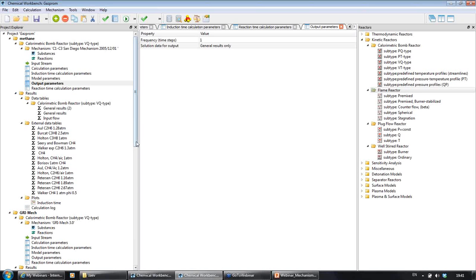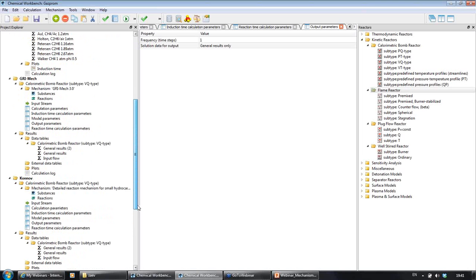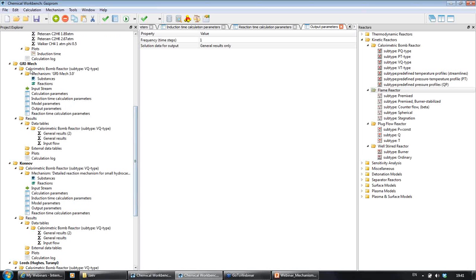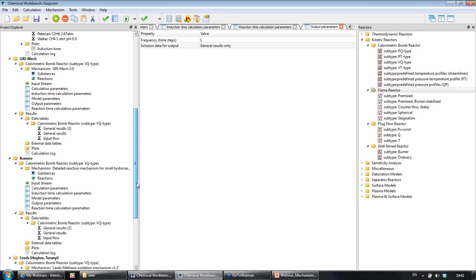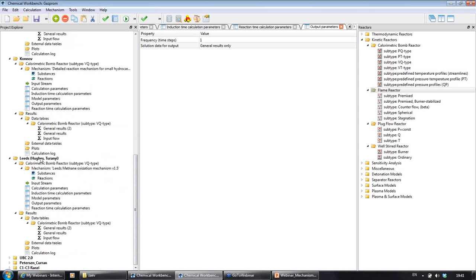So a similar input is done for the other mechanisms. In my case, it is GRI-Mech. It is the mechanism of Alexander Konov. It is a mechanism from the University of Leeds, the mechanism of the University of British Columbia, Eric Peterson, and the group from Italy, Professor Ranzi.